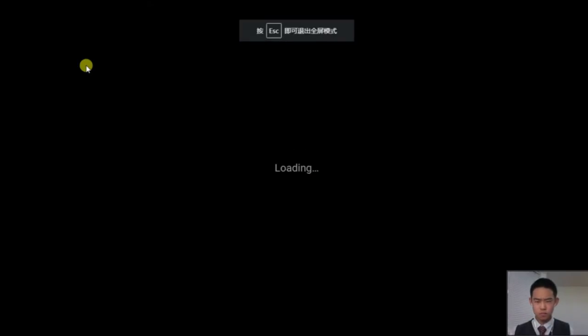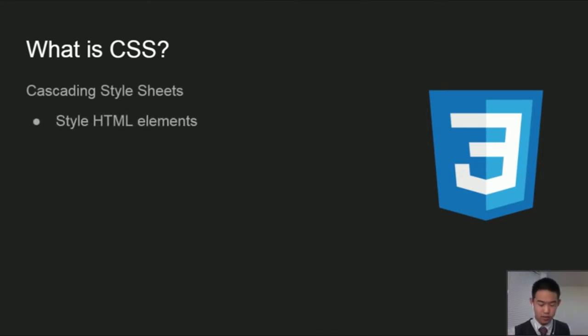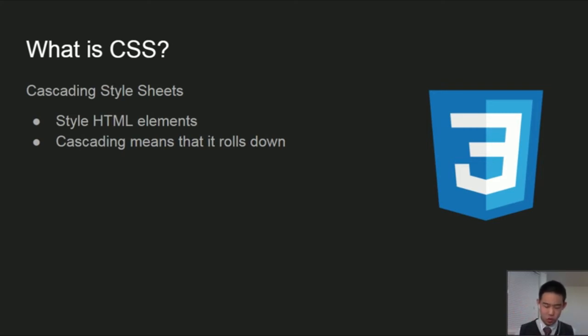So, what is CSS? CSS is known as cascading style sheets. What it's used for is styling HTML elements to add, say, color or margins and height, width, and all that cool stuff. And cascading just basically means it rolls down all the HTML elements. What that means is that the parent elements are going to affect the child, but the child elements aren't going to affect the parents. And I'm going to show you what that really means later on.